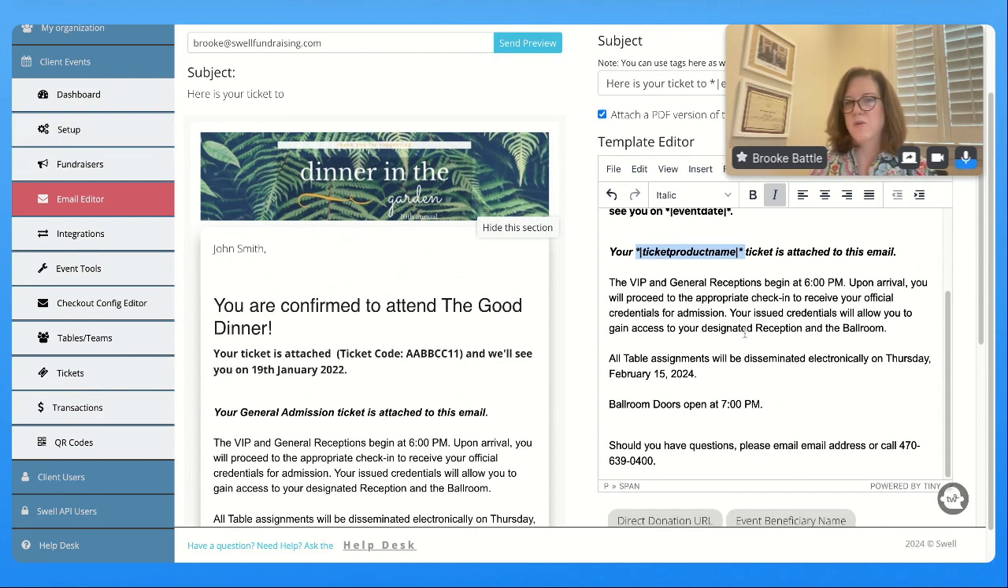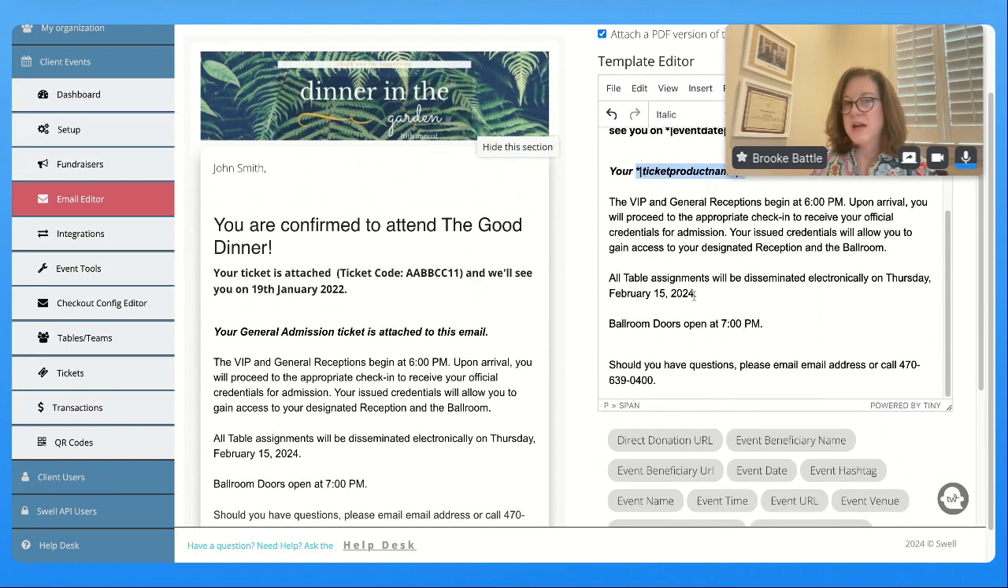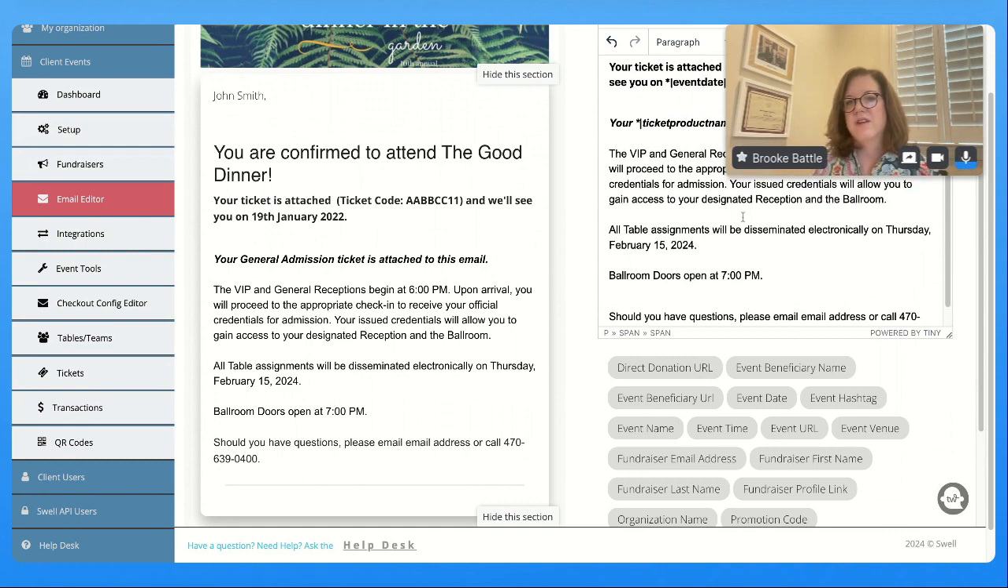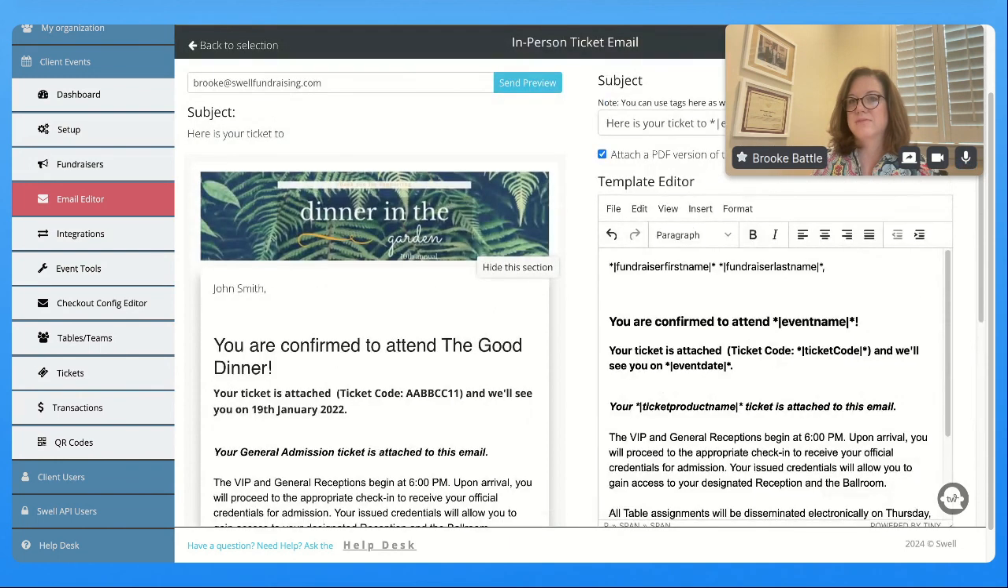We're giving them information about when that reception starts, when their table assignments will go out, who to call, who to email if they have trouble. This is also a really good place to put parking information, and then always just hit save to do that. And so those are the types of information that go in tickets: the ticket product name, the amount, the number of tickets that they have, where they need to go, where they need to be, the attire, just as much as you can put in there for your guest as possible.